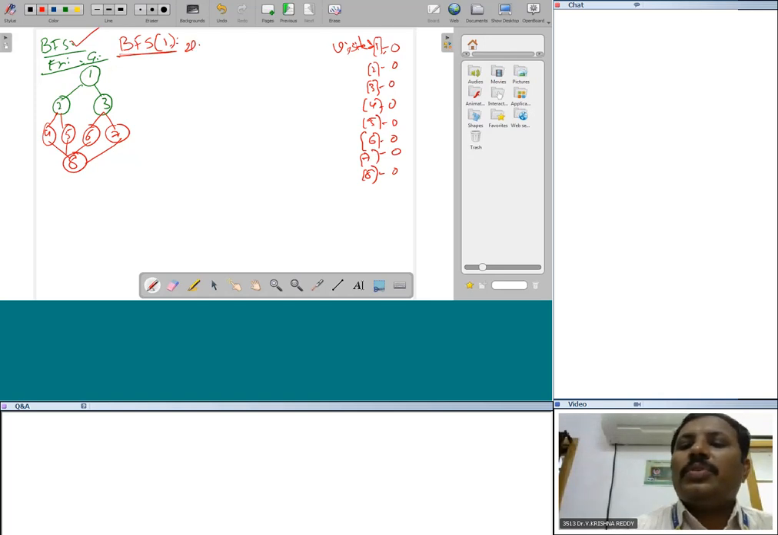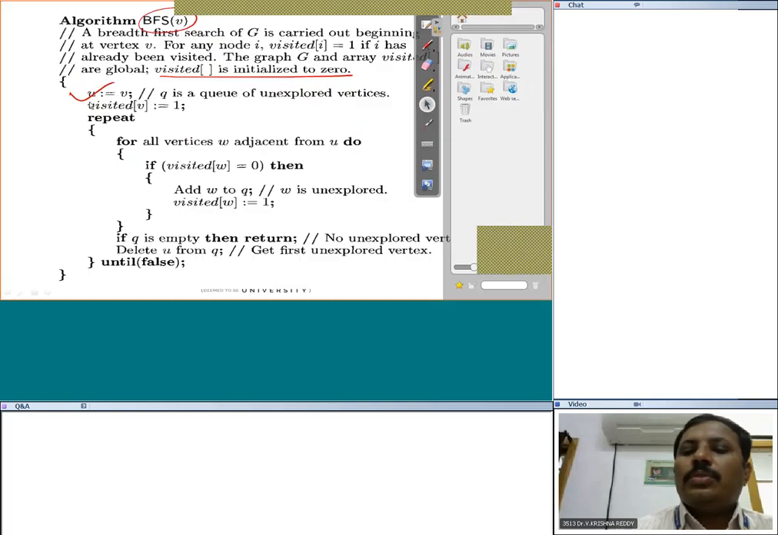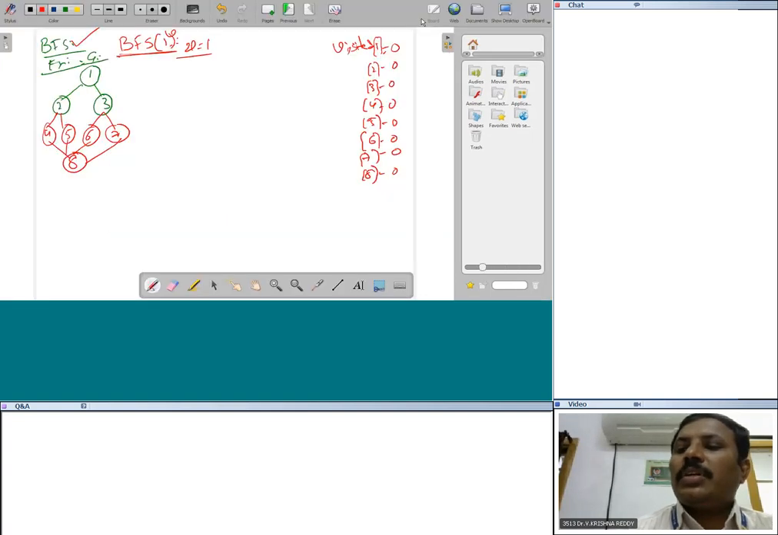So in BFS of u, the u value is 1. Then we have to execute. You know the u value, if it is 1, then automatically visited of v is 1. So what is the visited of v? V is nothing but 1 now. So we have to put v is 1.